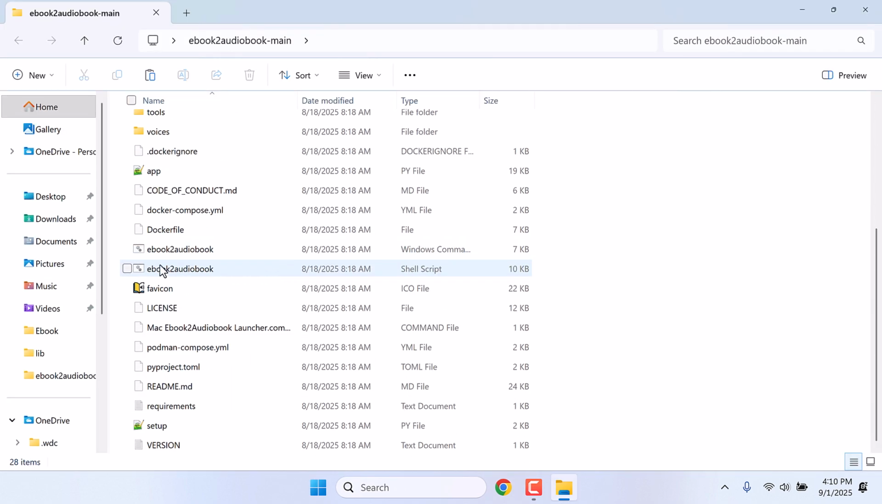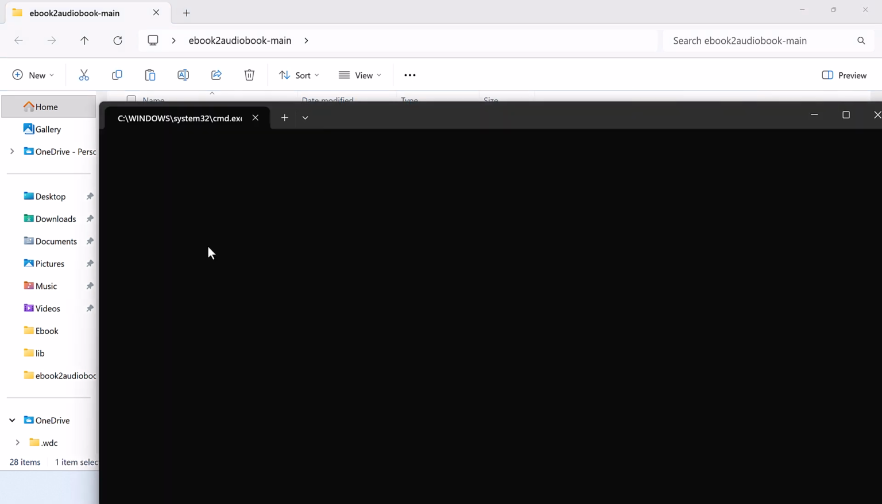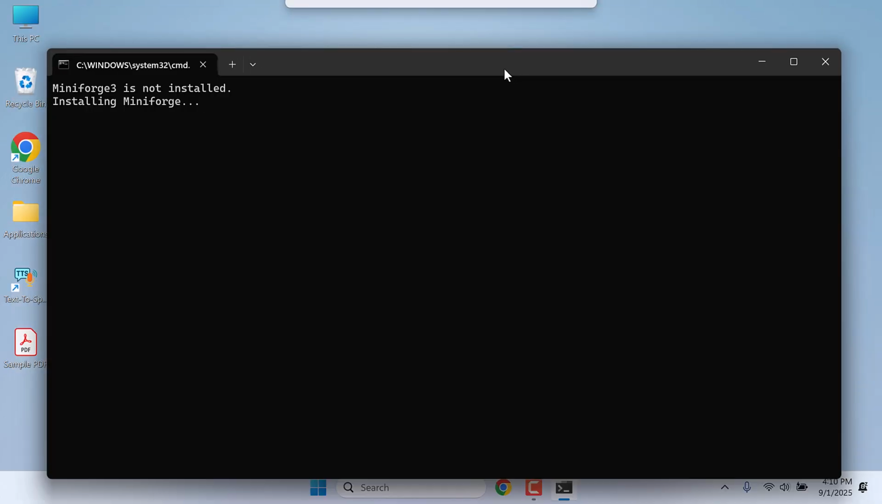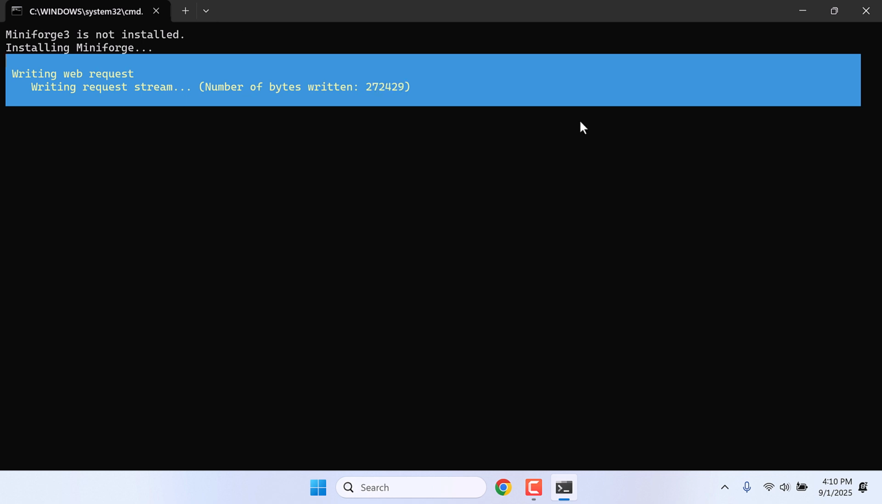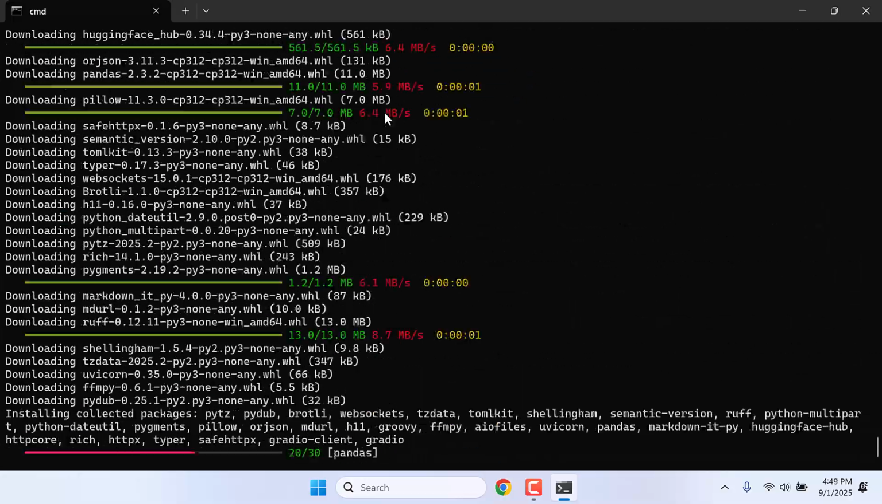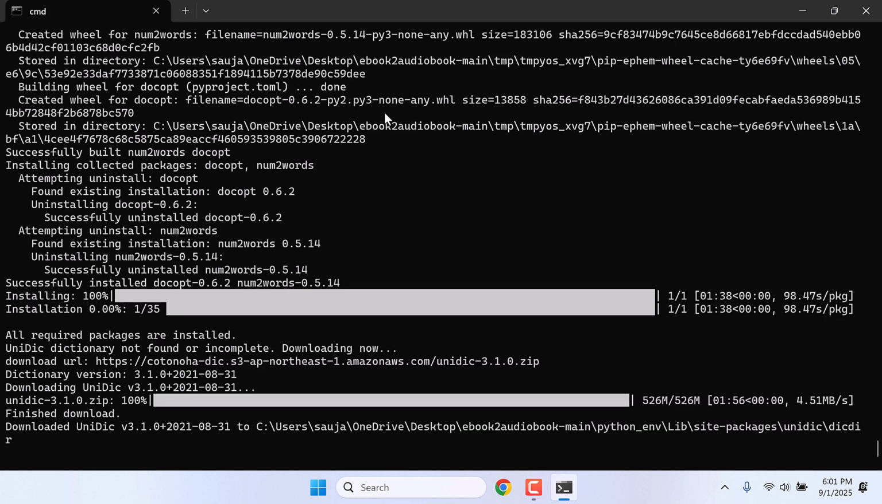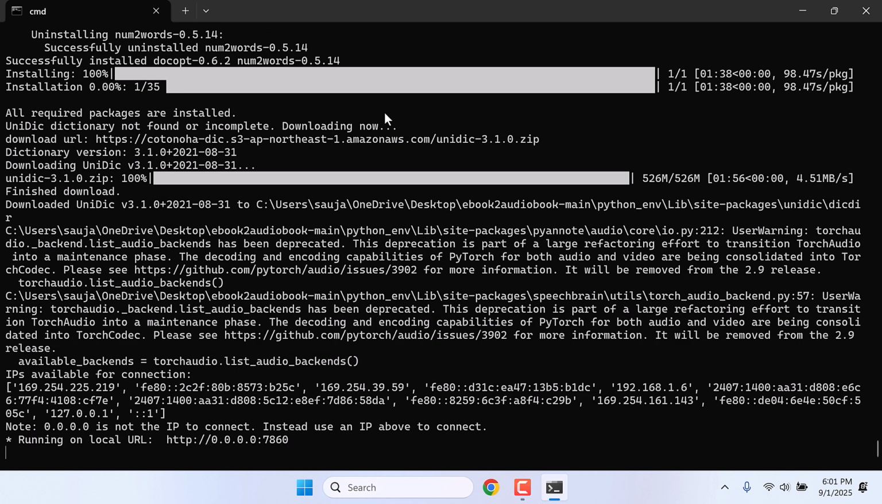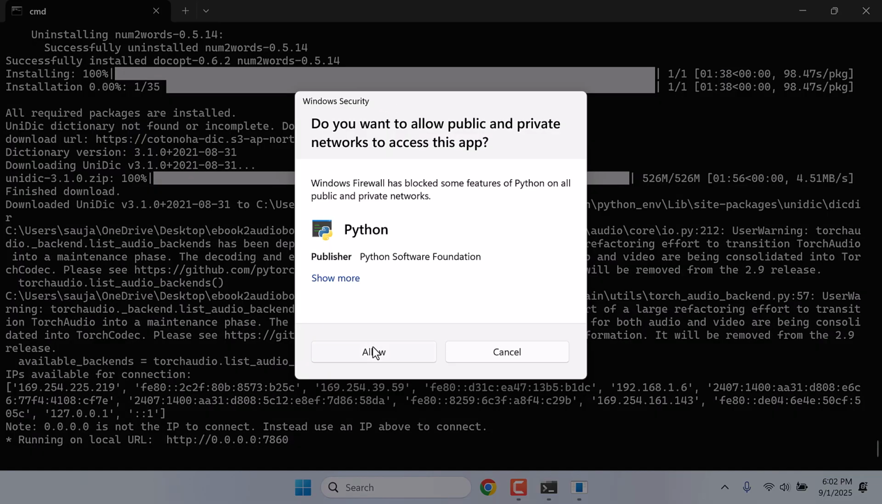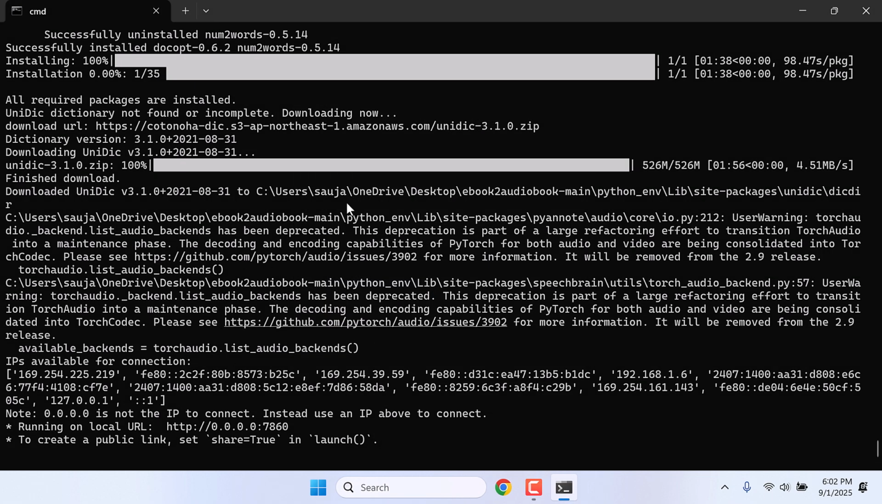To set up, you can directly run this CMD file. You can also use Anaconda, but this is the simplest way to do it. Simply double click on it. Now it will download all the required files and dependencies to run the application. Please note, this can take up to an hour depending on your internet connection. It nearly took 1.5 hours for us to run this. Anyway, allow this. So this is all done.